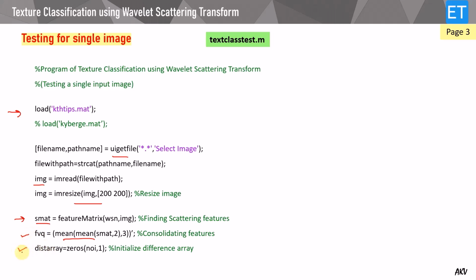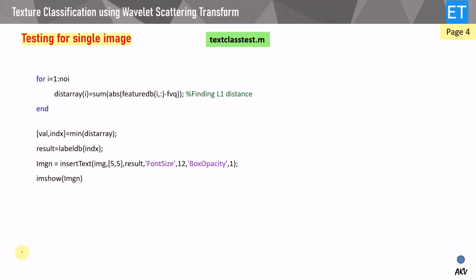Then you are initializing a distance array, so that will store all the L1 distances. And then within this for loop, for 1 to number of images, what I am doing here is finding the L1 distance. So I am comparing my query feature vector with the previously stored feature vectors. Those distances will be stored in the distance array one by one. Then I am finding the minimum distance. Minimum distance means the closest match. So I am getting the index of that. So with help of that index, I am searching that index into the label database.